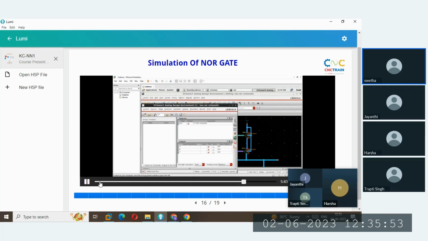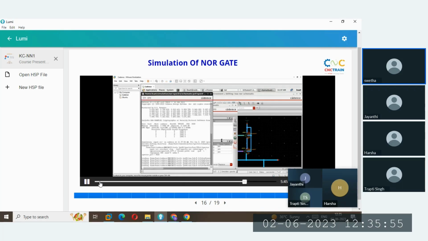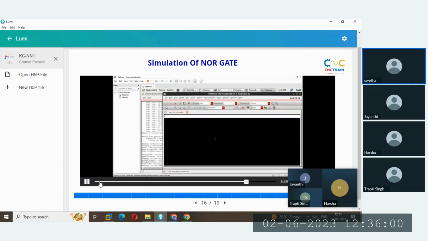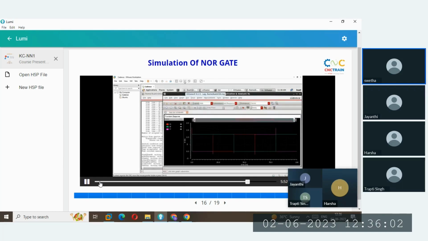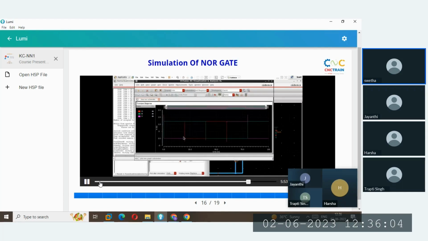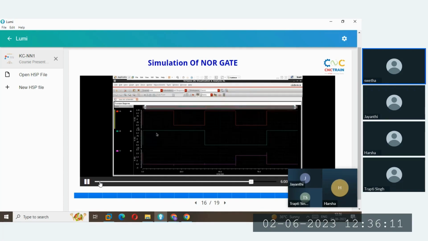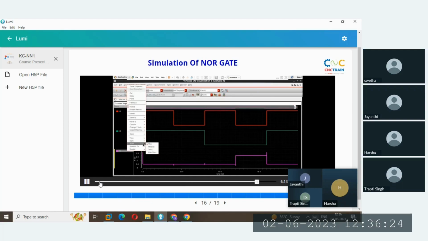The output appears here. So A and B and Y output. So I'm selecting the width as 6. So these are the inputs A and B and the output is Y.